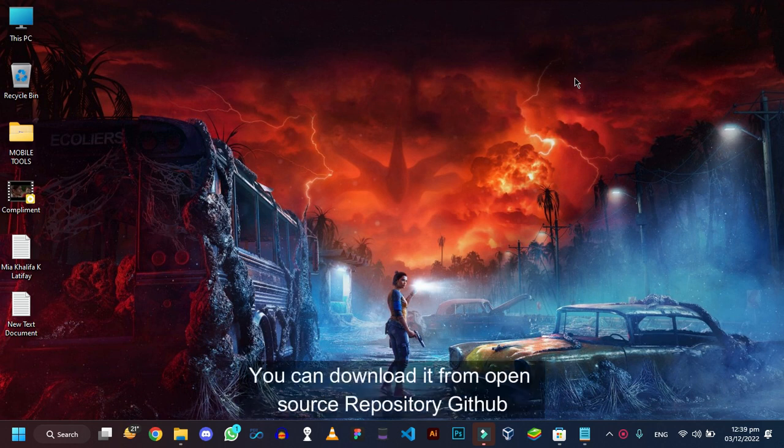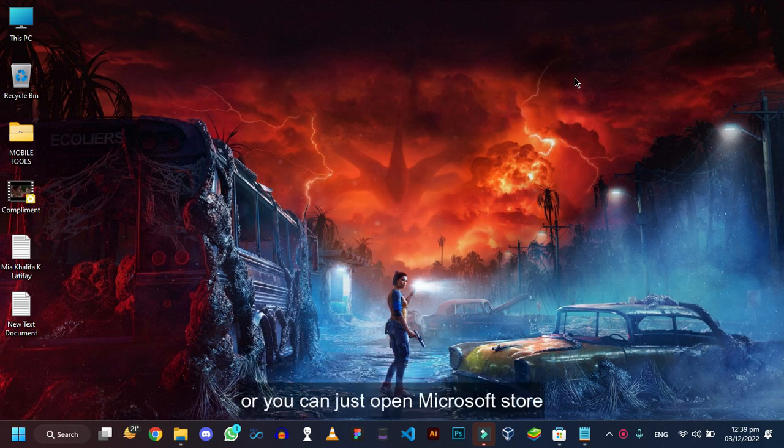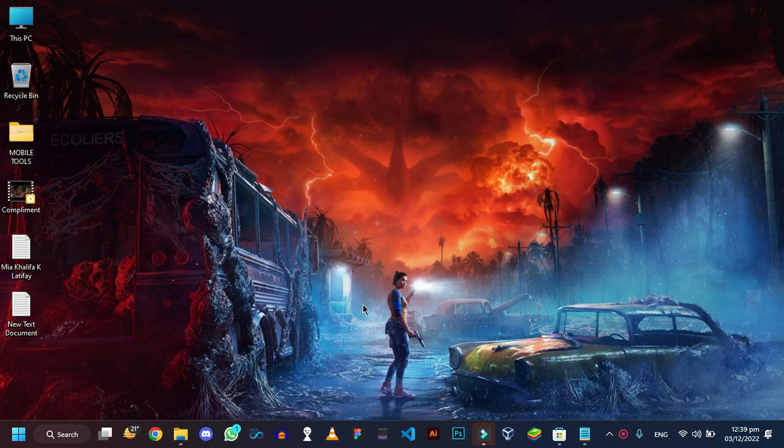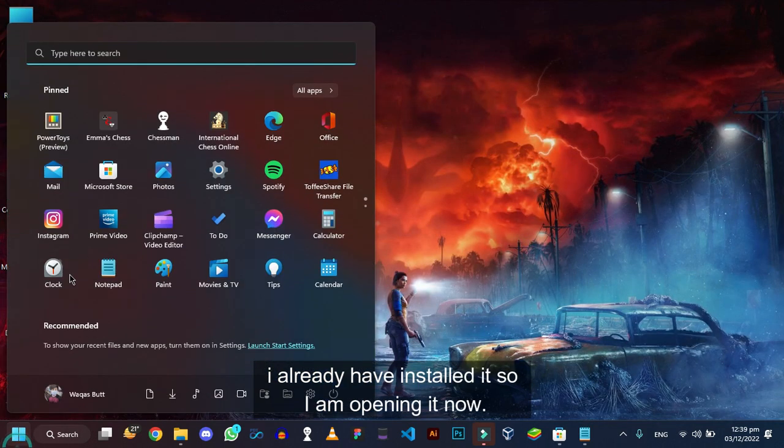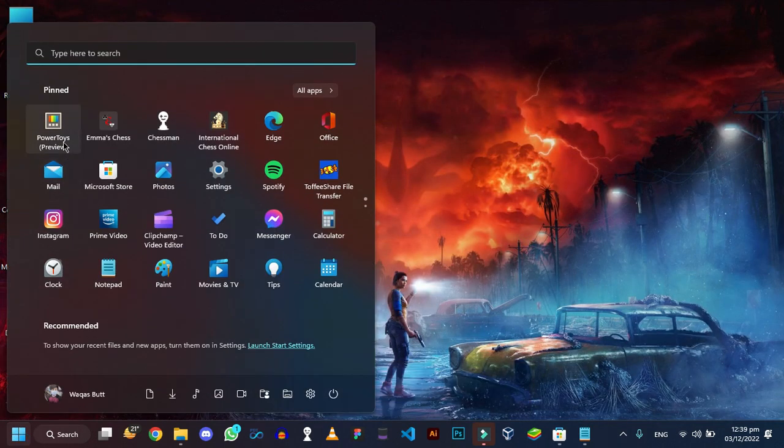You can download it from open source repository Github, or you can just open Microsoft Store and search for Power Toys and you will find it on top. I already have installed it, so I am opening it now.